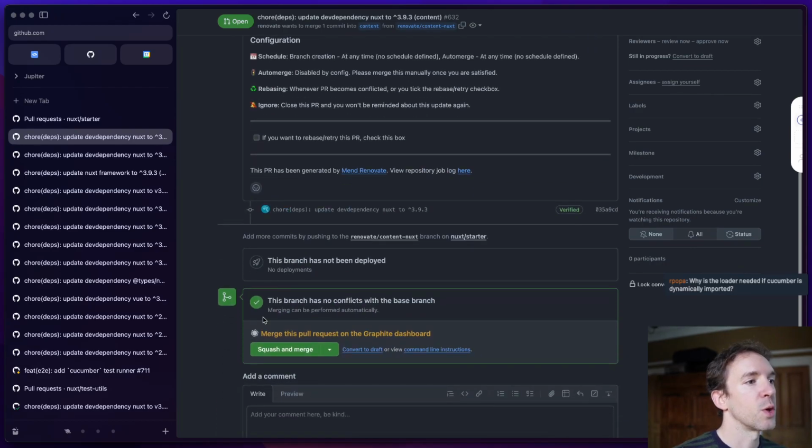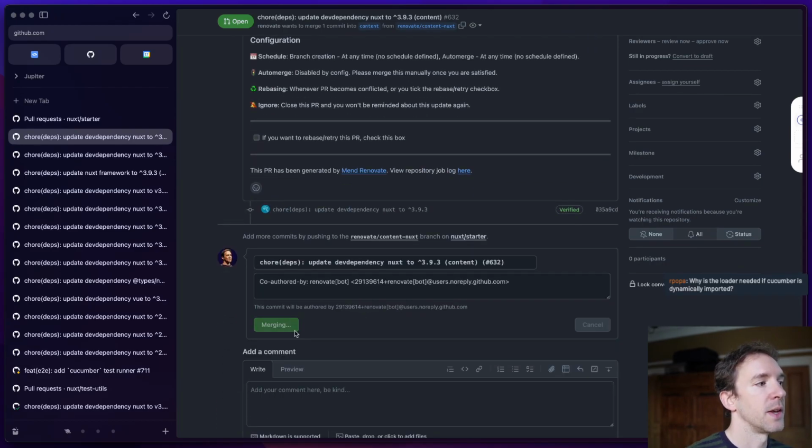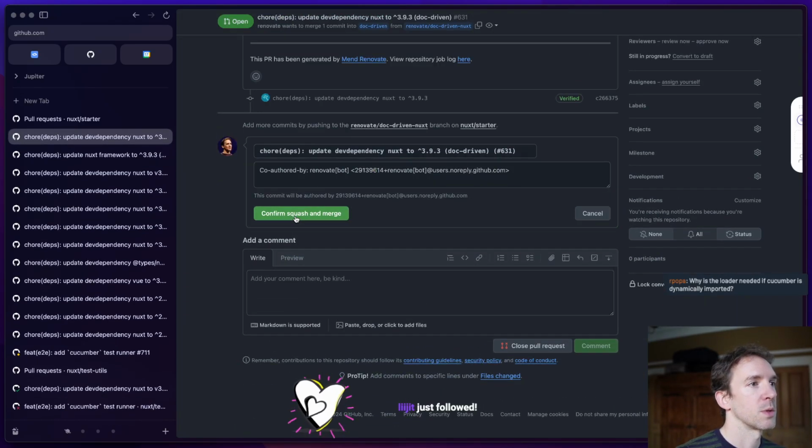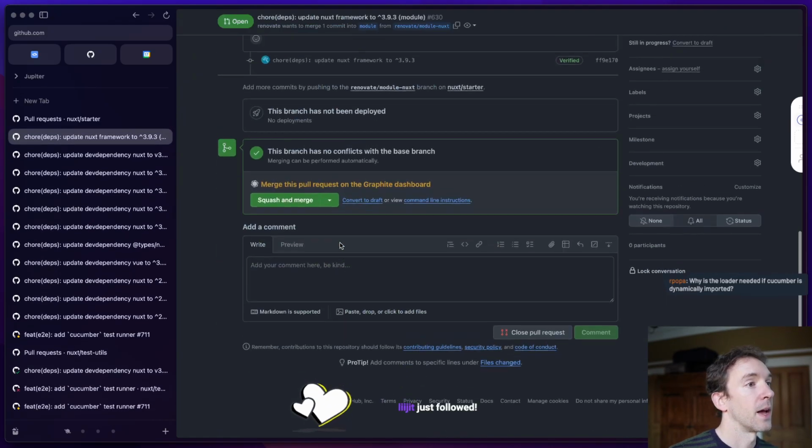This loader is needed for the Cucumber runner. The loader isn't needed for the Nuxt bit. It's because the Cucumber test is written in TypeScript, and so Cucumber can't load TypeScript on its own. It doesn't know how to do that, as I understand it.